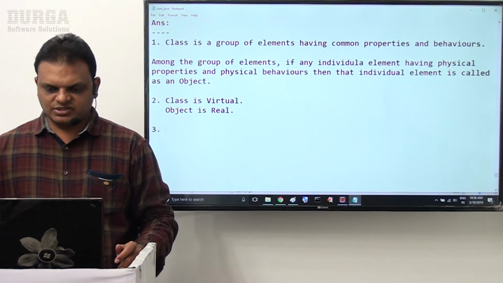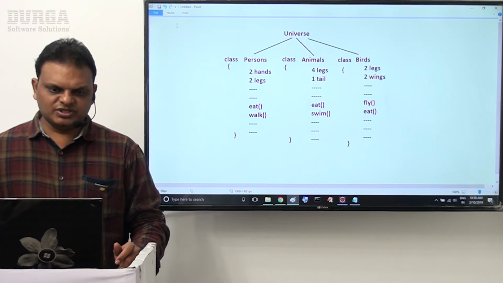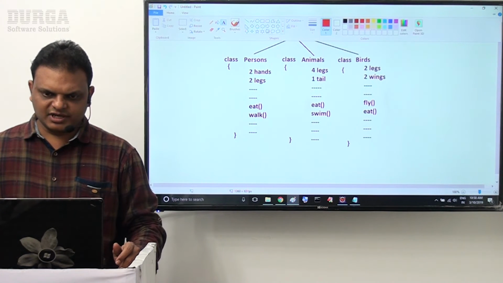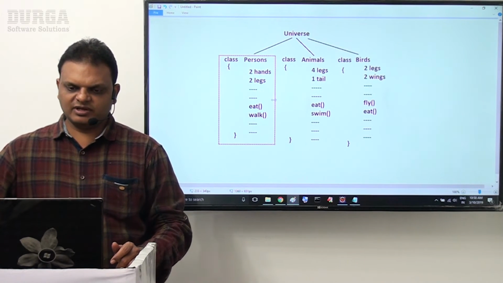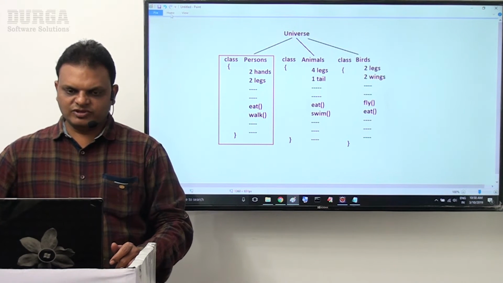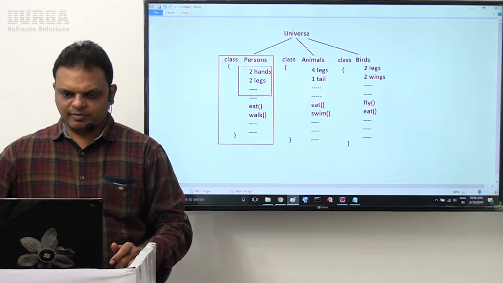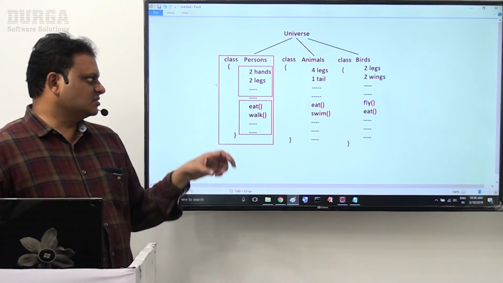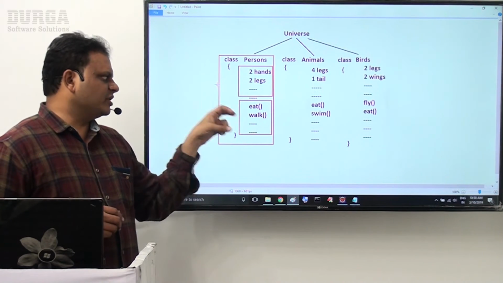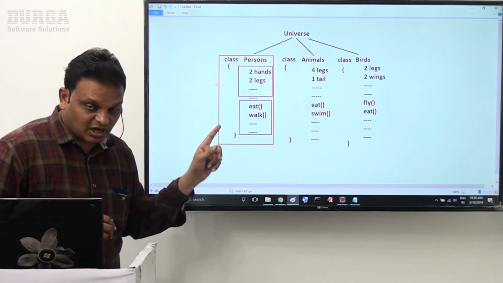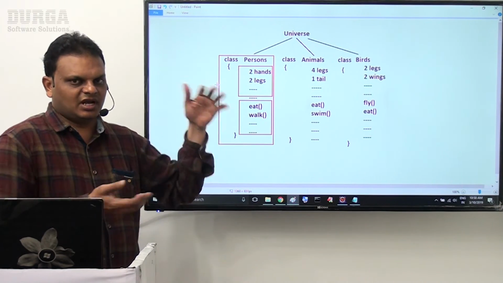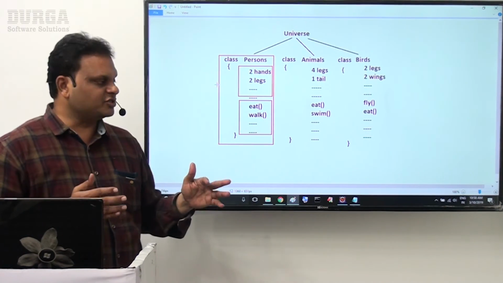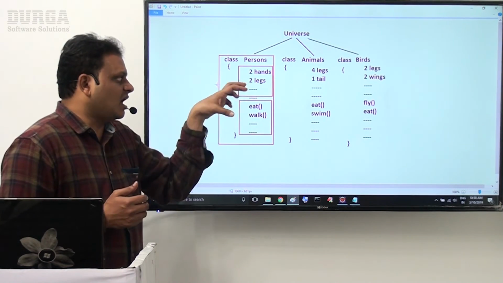Next, one more point here. Try to recognize this. In this example, I have taken persons as an entity, as a unit. Now inside this persons unit, we combined properties as well as behaviors. Both combinations are available. Inside this single persons unit, properties is one part and behaviors is another part. So the conclusion is: class is virtual and it is an encapsulation of properties and behaviors. Combining variables and methods is nothing but encapsulation.